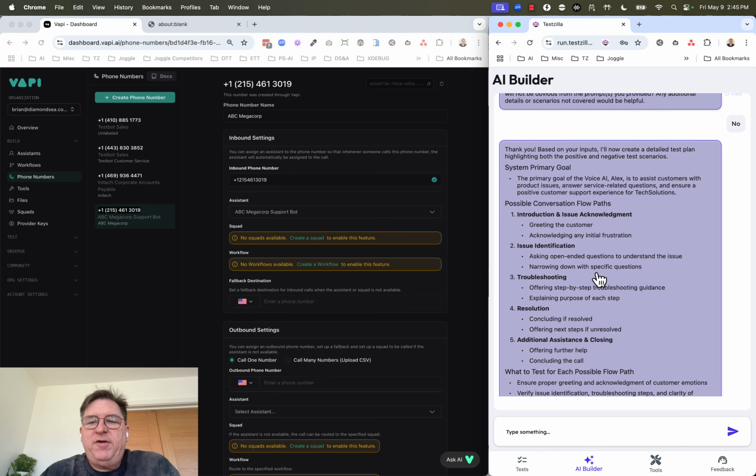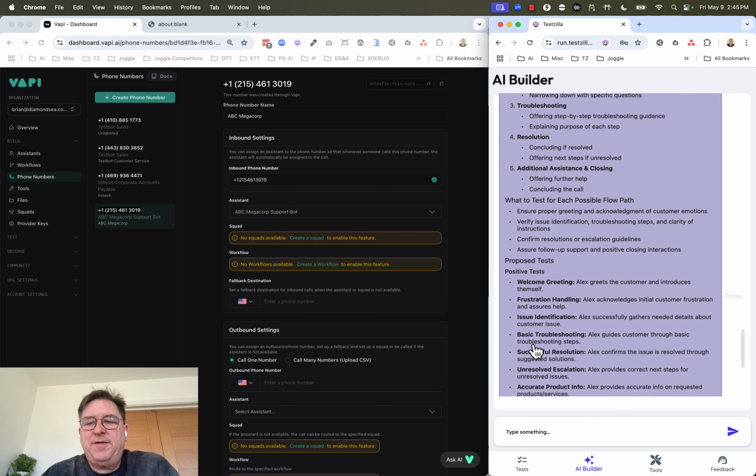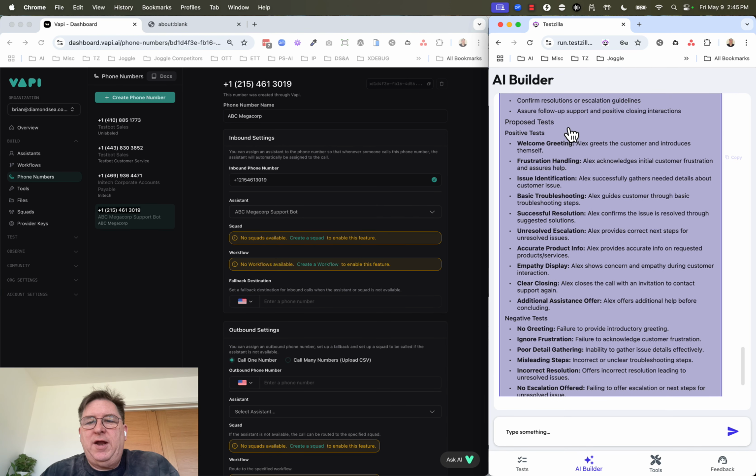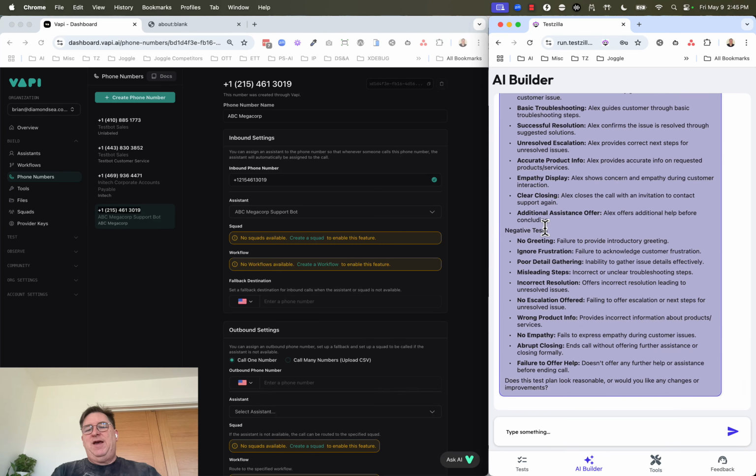So based on what we've told it, it's figured out what the primary goal of the system is. It's figured out some conversational paths to test. It's created a set of positive tests, which is the system doing what you expect it to do, to make sure that it does what you want it to do. Negative tests make sure it doesn't do what you don't want it to do, to see how it handles unexpected things in the calls that don't follow the normal flows. We'll just say this looks good.